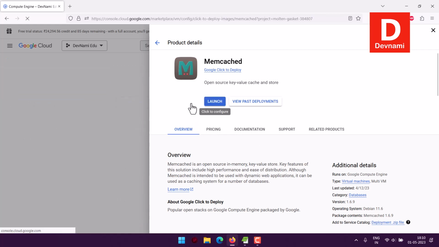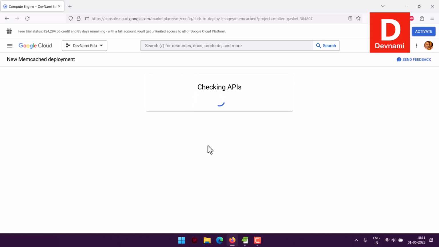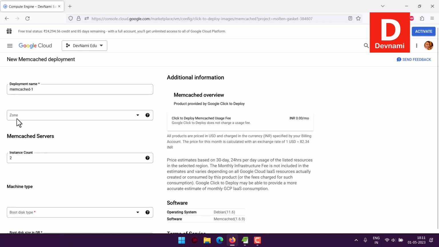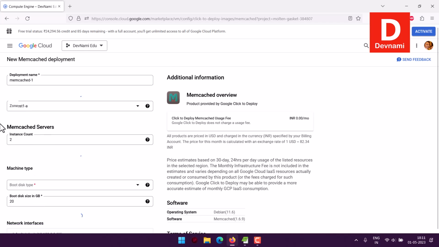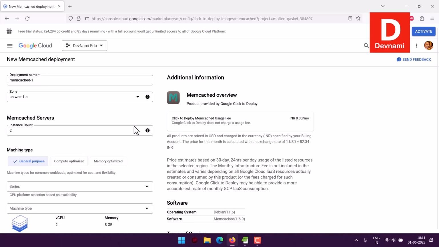Now this will take us to the updating of the configuration on the VM page. After that we will click launch again so that it will check for APIs, and then it will take us to deployment mode. Right here you can pick the instance count anywhere between 2 to 20 for Memcached servers. You can give a custom name for the deployment or let Google do this for you.